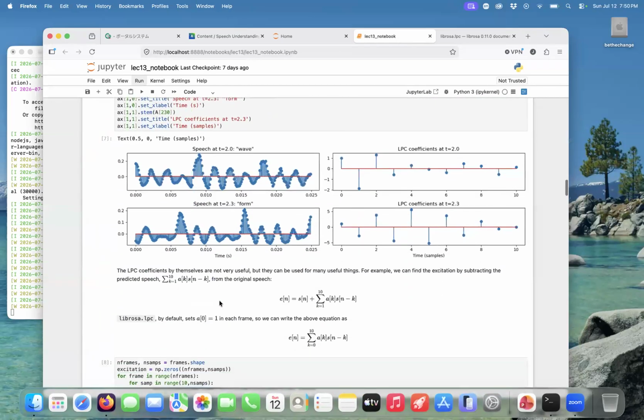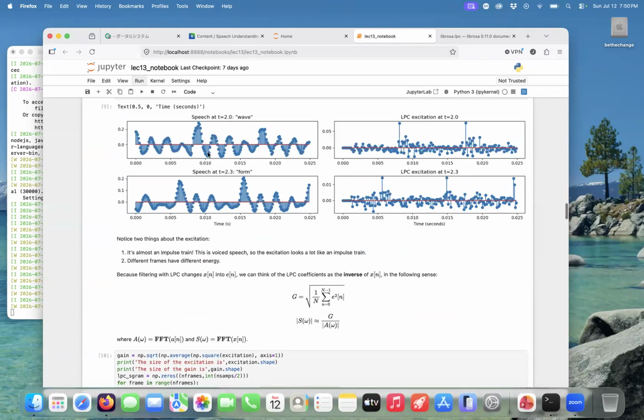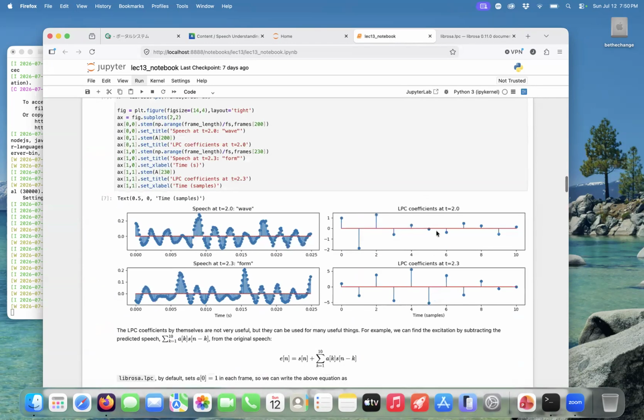You see they sound exactly the same. All of the information in the original signal is included either here in the excitation or here in the LPC coefficients, right?